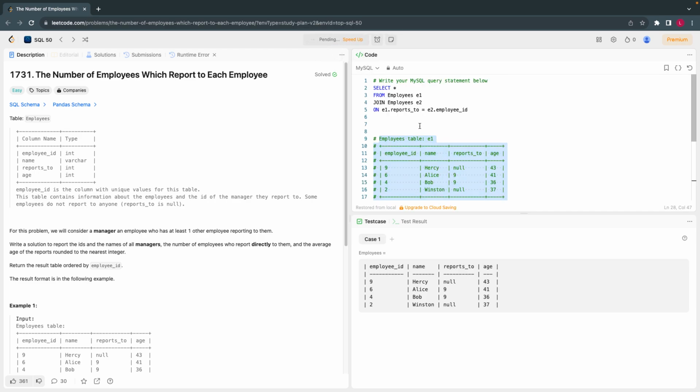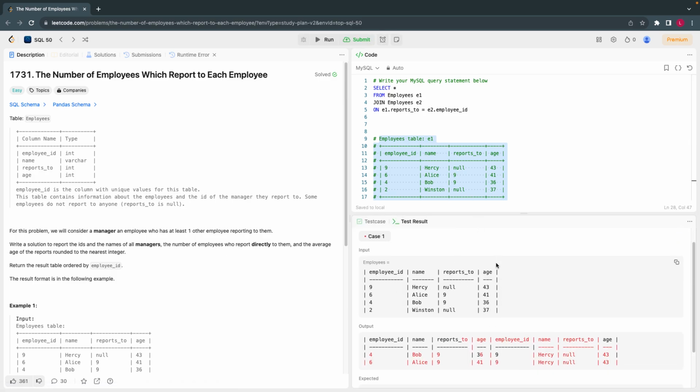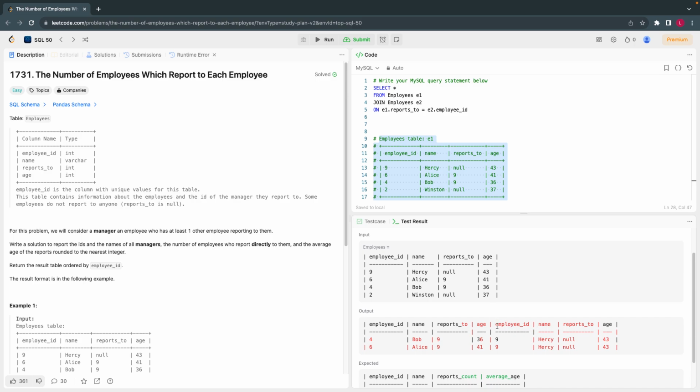So let's see what we get from this. We will not get the expected output, but we get some output to visualize. From here, if you see manager employee ID, so this is nothing but manager ID, his name. We will take it from the right side, which is the manager table. From this side, for each of these employee IDs, what's the count of employees?